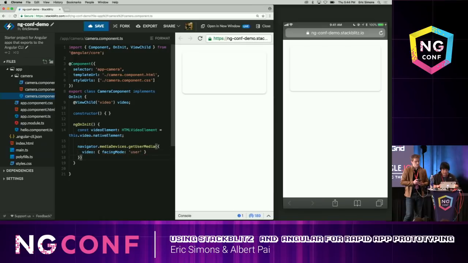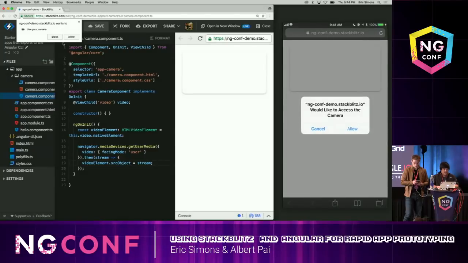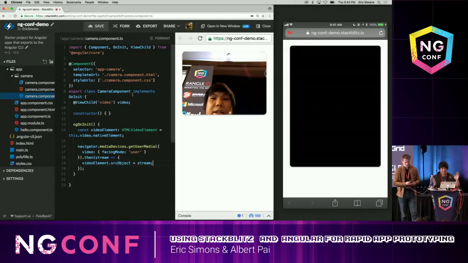So go ahead and define that. That's going to return a promise, which we can call .then on, and that provides us with a media stream, which we can then go ahead and place directly into the srcObject of the video element. So I'm going to go ahead and hit save. It's asking for a video request, and it should just work.